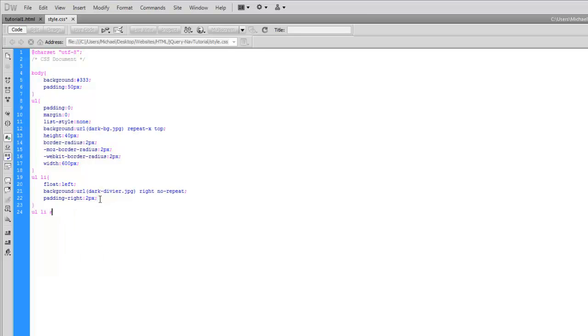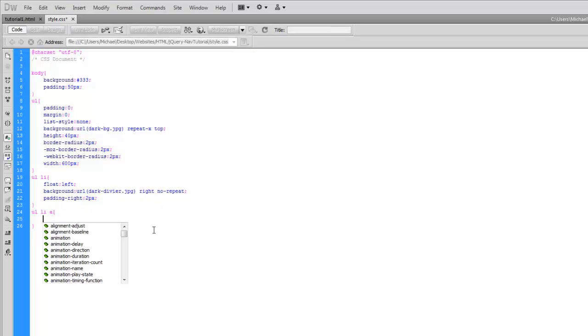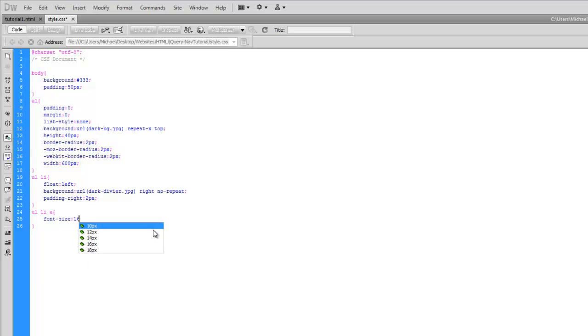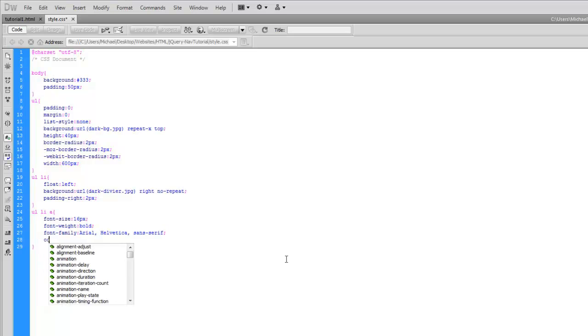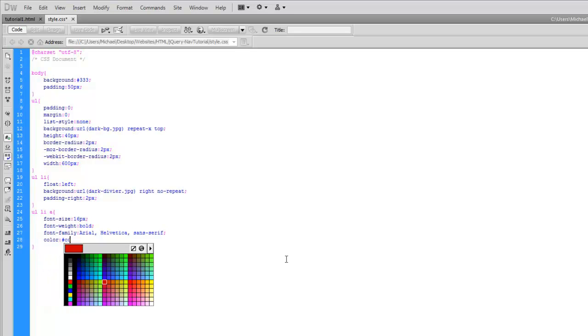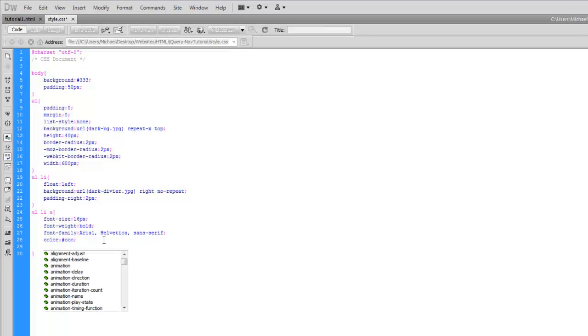Next thing we want to do is the actual anchor itself. We want it to be the whole height of this list, this unordered list. So to do that, we're going to have to add padding. But before I do that, I want to change the font. 16 pixels, let's say bold. And let's change the family as well, say Arial. Let's also remove the underline because we don't really want that.